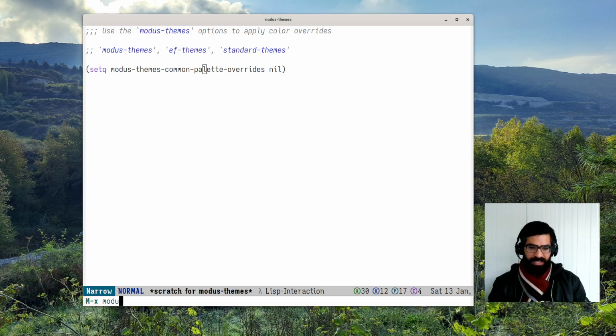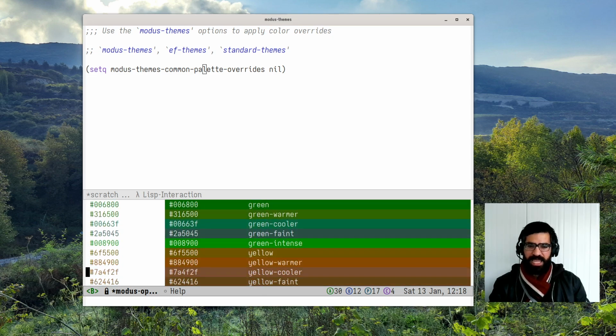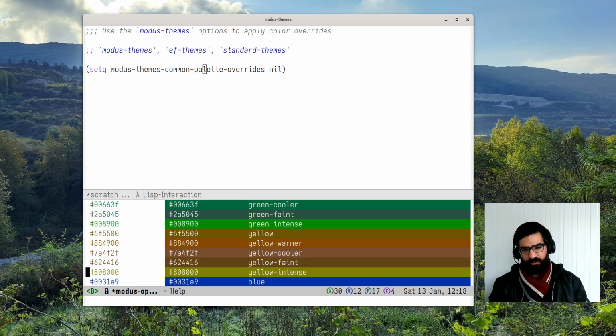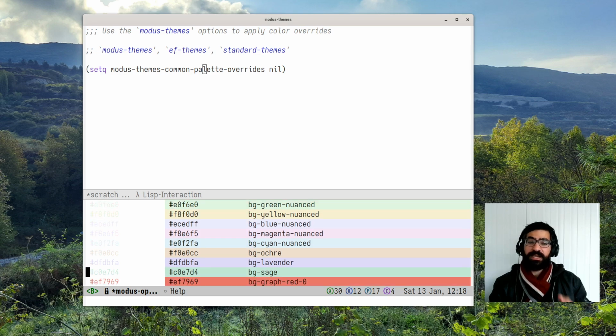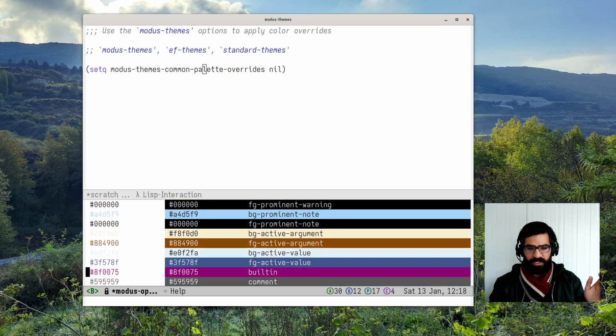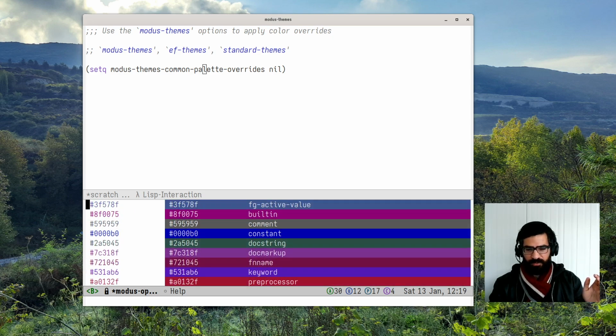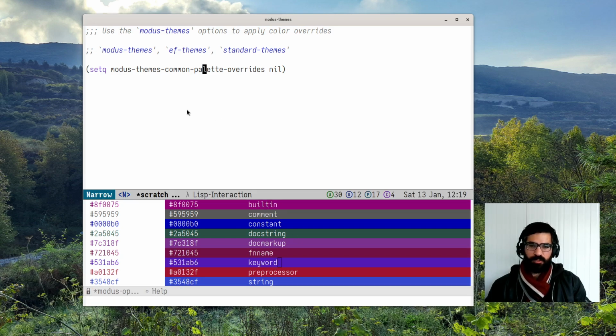And let's do again the modus themes preview colors. Let's do that for the modus operandi theme. You will notice that we have all the named colors here, like yellow, and yellow is associated with a specific value, magenta, etc. And we have all these named colors as they are known. Further down, we have semantic palette mappings. For example, we have something like comment, or built-in, or keyword, etc.